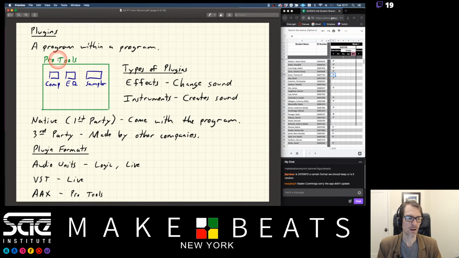For example, Photoshop uses plugins, and Adobe Premiere uses plugins. A lot of different stuff. It's not just audio programs. Other things use plugins as well. So we've got effects plugins and we've got instrument plugins. An instrument plugin creates the sound, an effect plugin changes the sound.